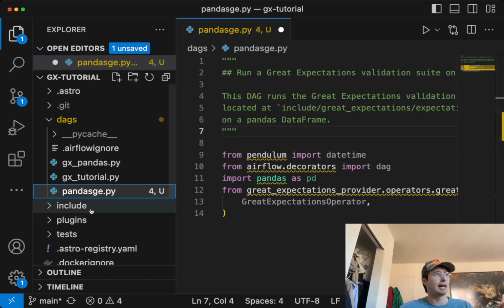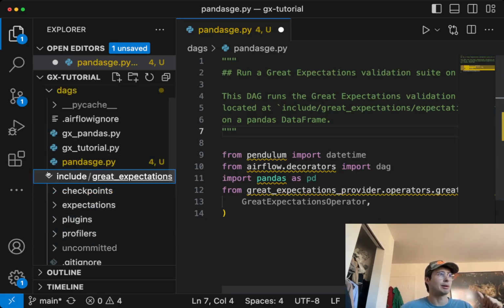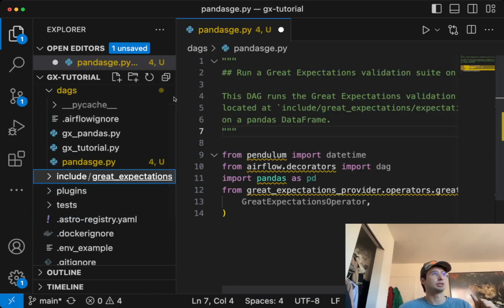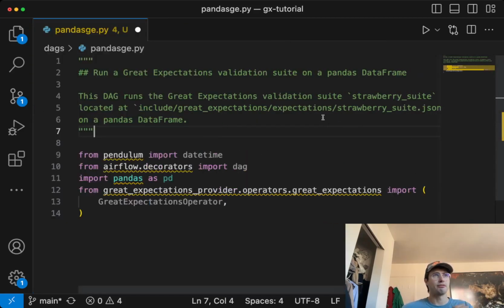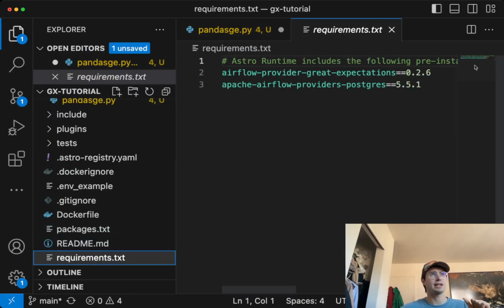But I'm just storing it in my local directory. So I have everything here under GreatExpectations. And once you have your GreatExpectations packages installed, what you'll want to do is import them. So from GreatExpectations provider operators, import the GreatExpectations operator. Pretty self-explanatory there. And that is coming from this requirements.txt file.